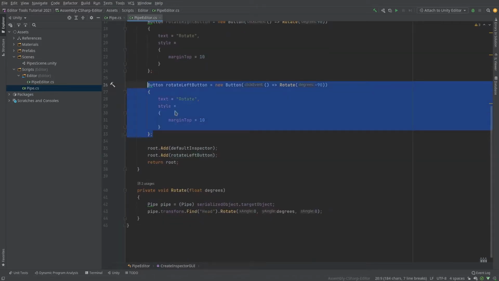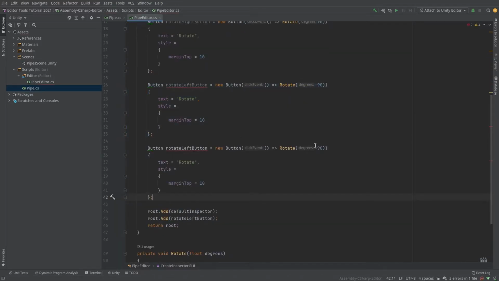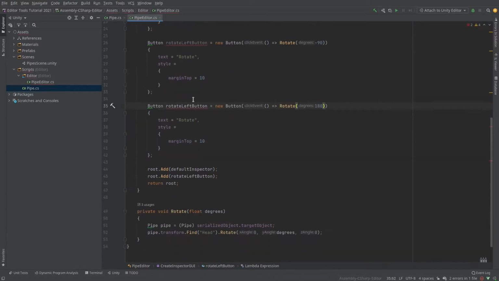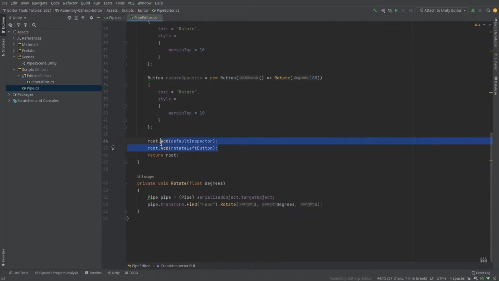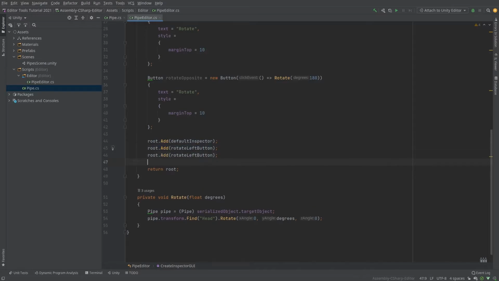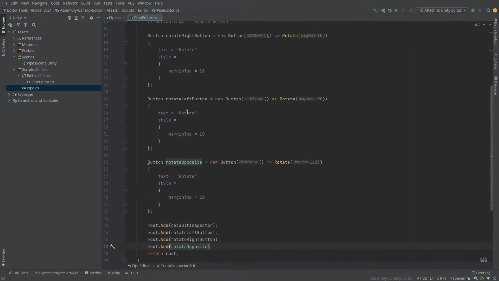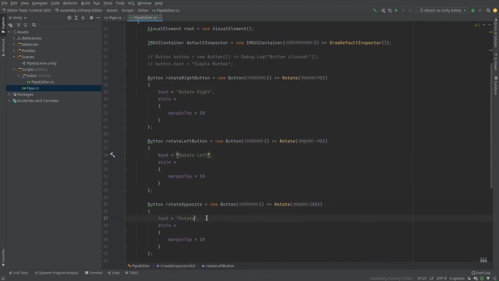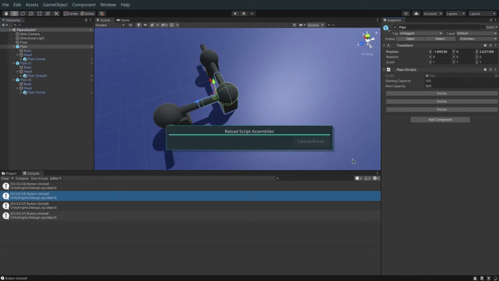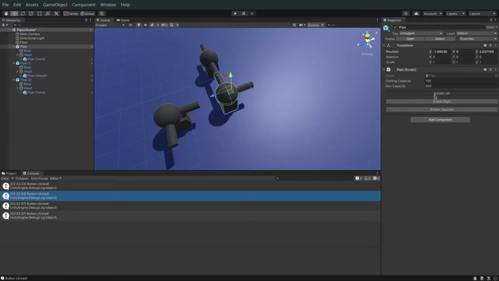And while we're at it, let's do a rotate opposite, so 180 degrees. And we gotta remember to add all these buttons. We have all these buttons, which I should actually name. All right, so now we can rotate left, rotate right, and we can opposite it if we need to.